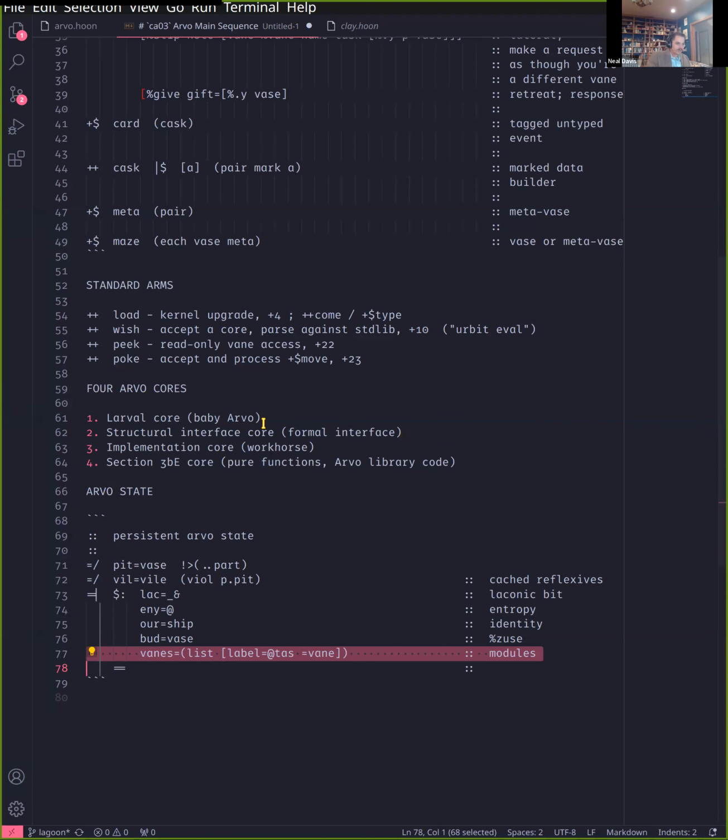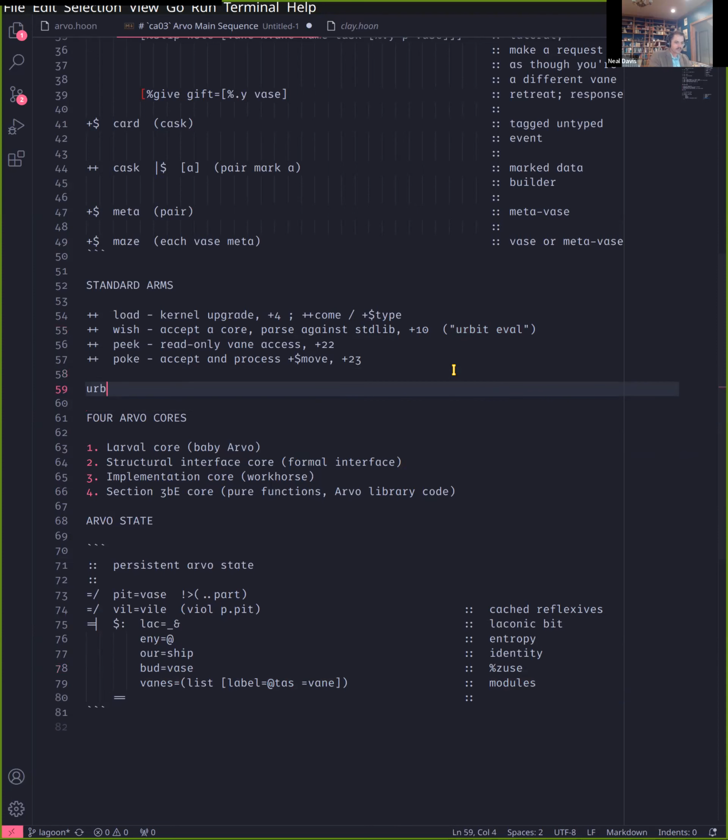Now, as an aside, before I move away from the structure stuff of Arvo into talking about veins and move handling, I wanted to comment on wish as Urbit eval. So Urbit eval means that you can send code. I don't remember the exact syntax for it. Does anyone remember offhand what the syntax for eval is? Something like this. We can throw Hoon expressions at it from the outside and get them to evaluate against Zuse.